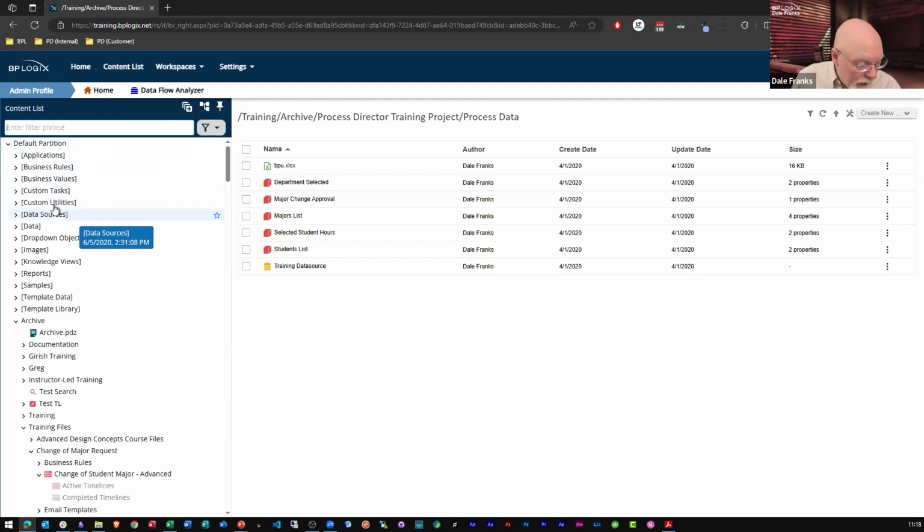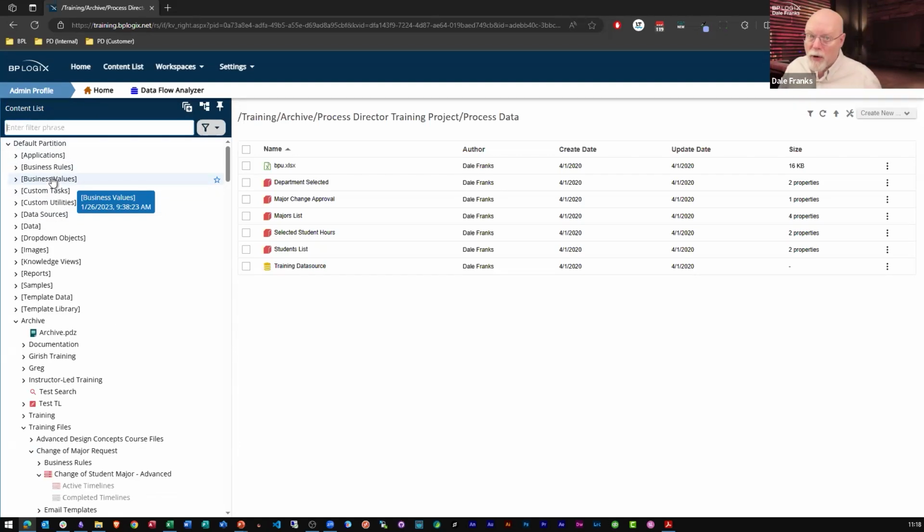I've got business values here. Business values are almost invariably global objects. All of your business values should be here because business values virtualize data and they can be used anywhere in Process Director. Business values, like data sources, like custom tasks, are automatically global objects. And if you've got business sources like I do, seeded throughout your system, that's normally a super bad idea.